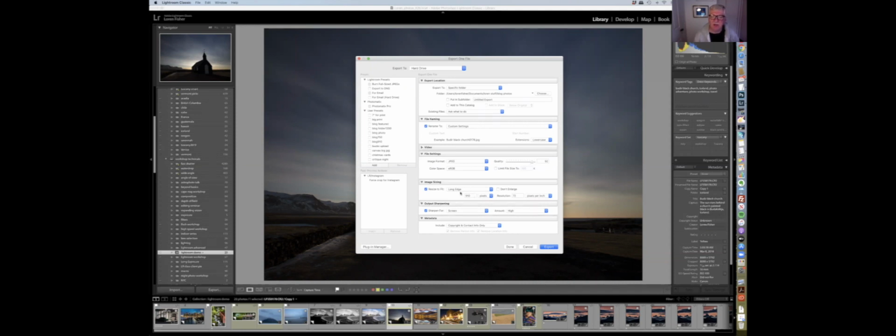If you're putting it on a web page and you know what size it can be, you put it there. If you're going to export it to be printed by somebody else, uncheck resize. You want to send them the full file size. You don't want to make it smaller. And then you can also do sharpening.